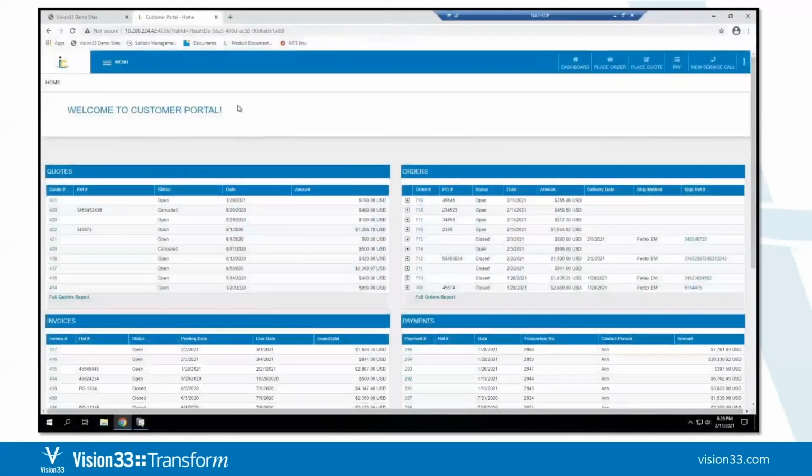Vision33's customer portal for SAP Business One gives your B2B customers real-time web access to the important SAP Business One information they need to place orders online. By giving your clients secure access to the customer portal, they'll have real-time insight into your items available for purchase, any special pricing, as well as their payment options. Let me walk you through the customer experience by placing an order on customer portal.